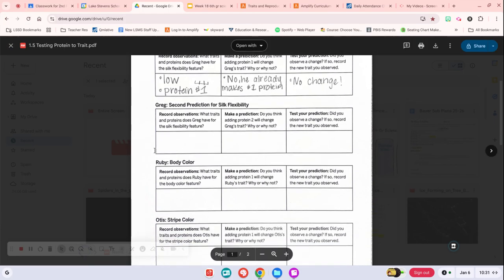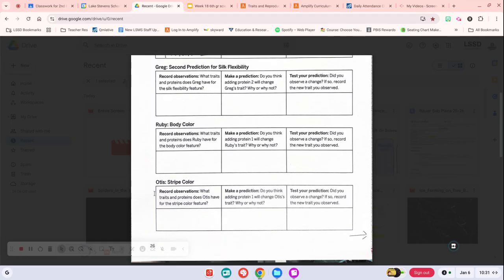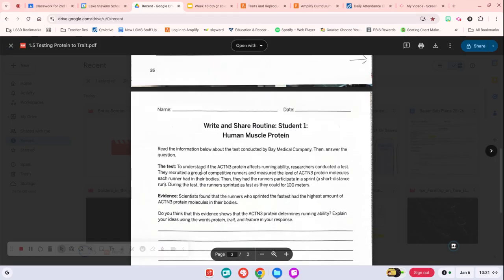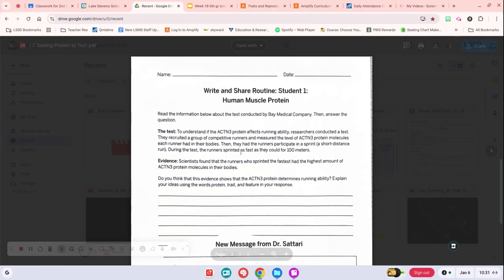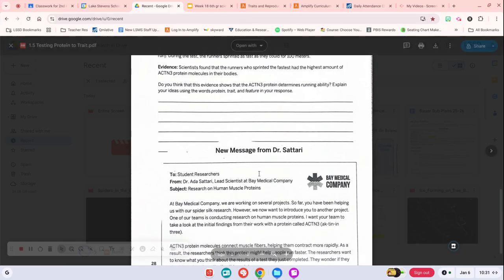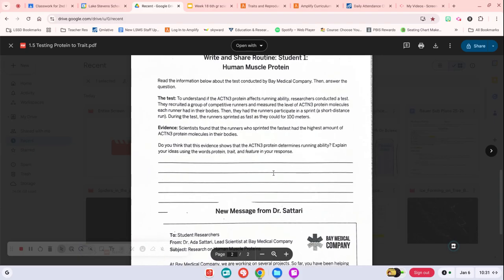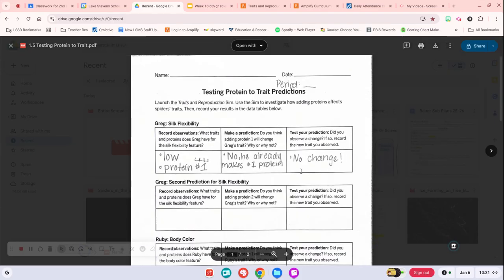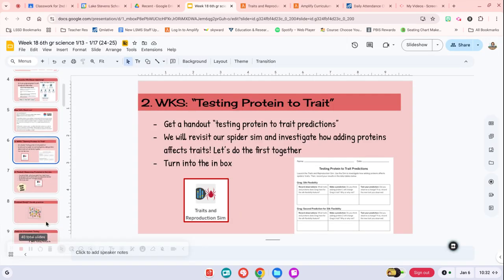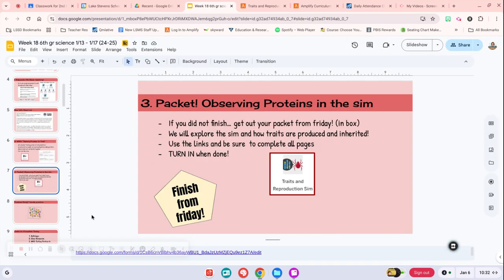For the next one, we look at Ruby's body color, Otis's stripe color, and then on the back side, you're going to reflect a little bit more about that human muscle protein, making sure you can read the information below if you need help. When you're done, turn this into your inbox and go ahead and go to your next slide where you can make sure you have finished your work from last week.